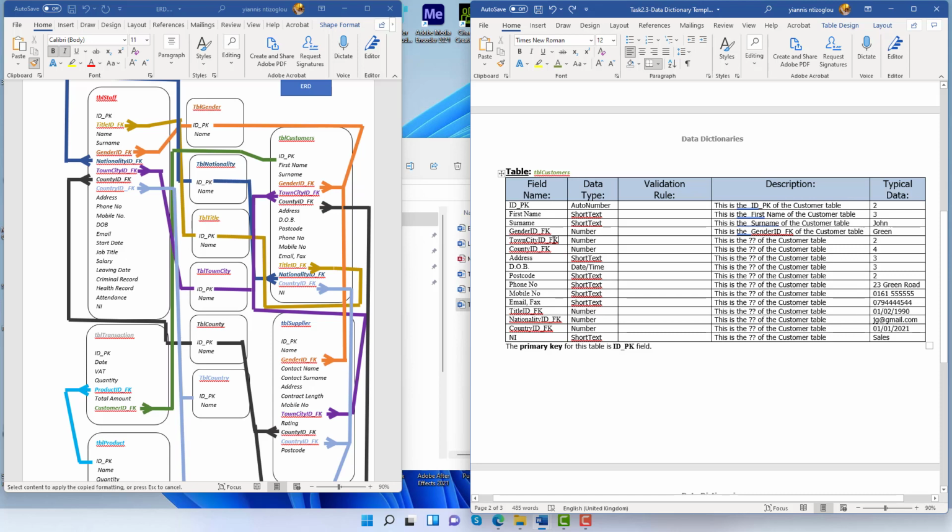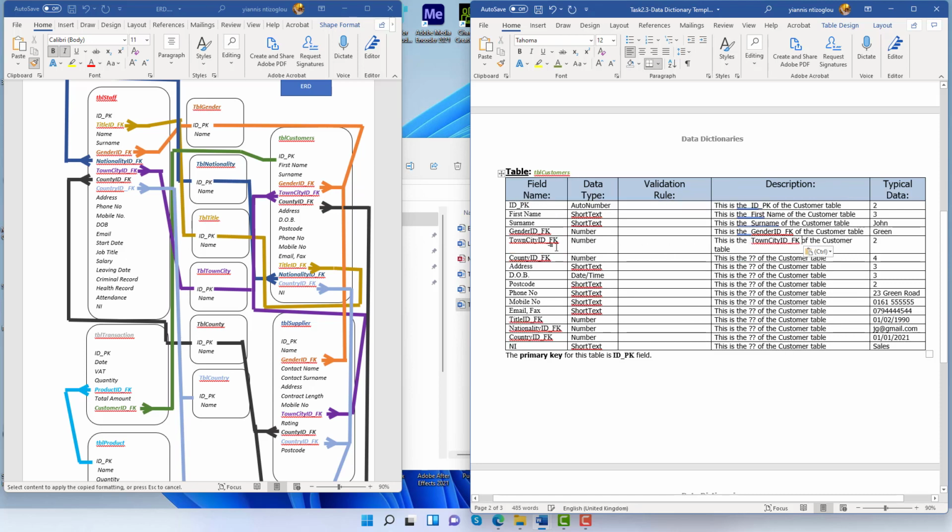If you made a mistake, you can always press Ctrl Z to undo. And again, if you have a clear view of what I'm doing here, you can skip the video. You can just follow the same process for the rest of your tables, because this is exactly what I'm going to do.